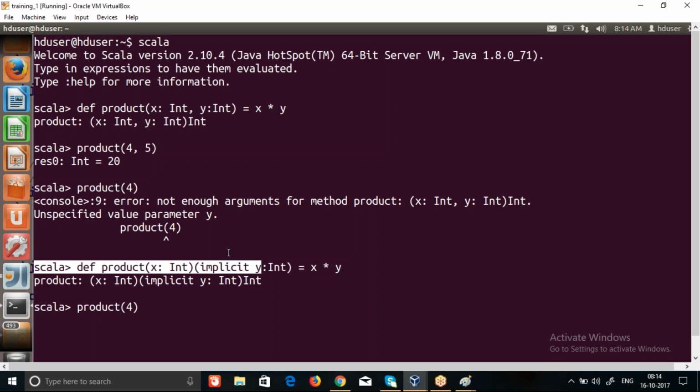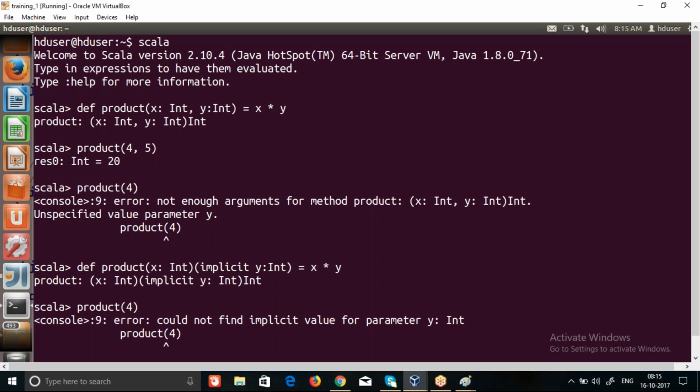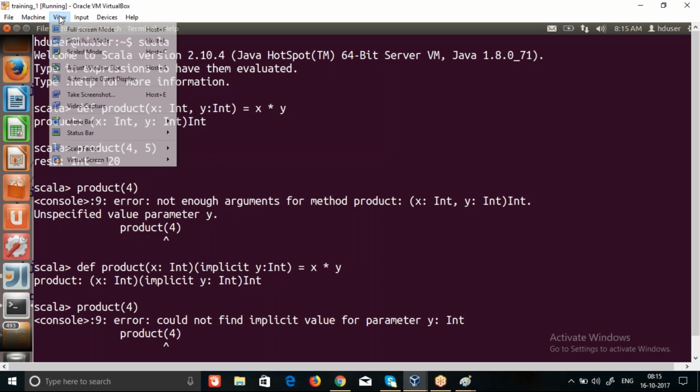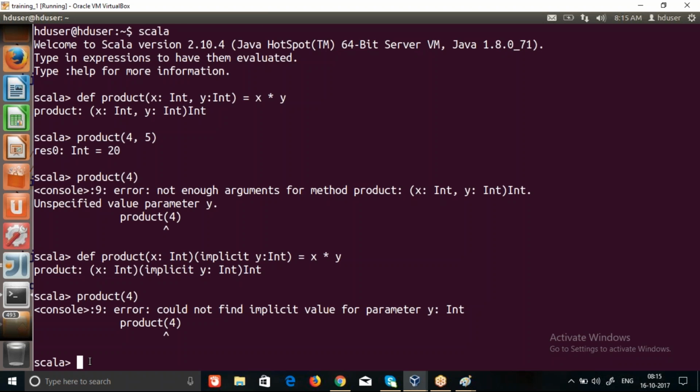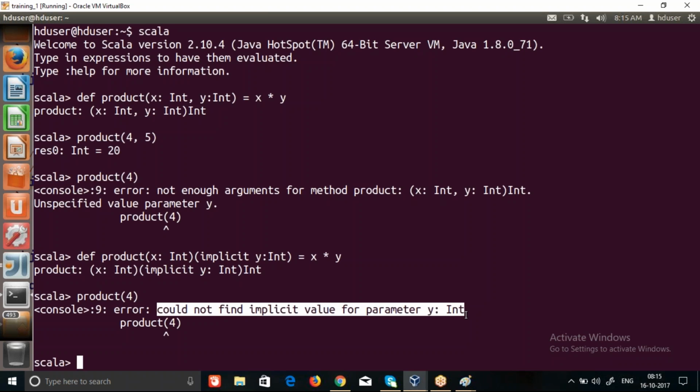With this syntax, we are actually saying to the compiler that you pass the value for the second parameter, that is y. I will not pass the value for the second parameter. Let's see whether it works or not. As we can see here, again we are getting the error. Could not find implicit value for parameter y.